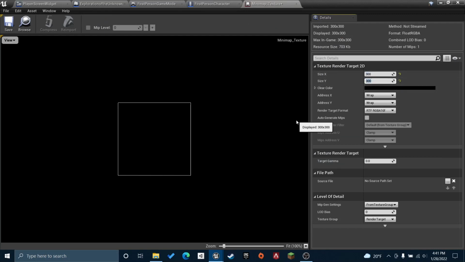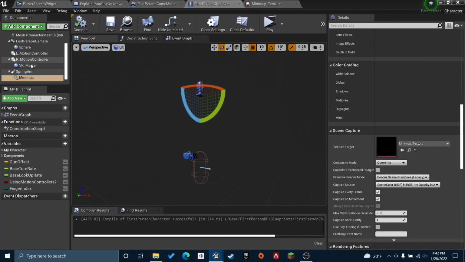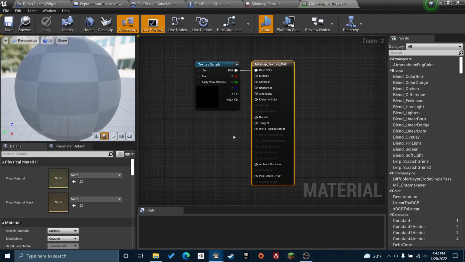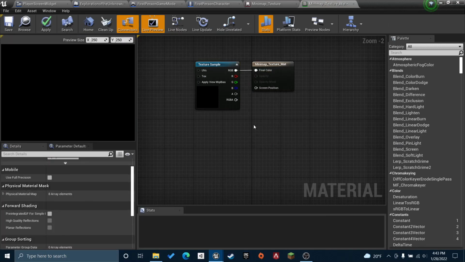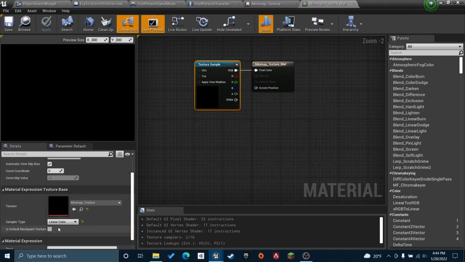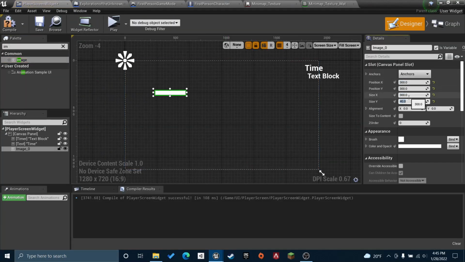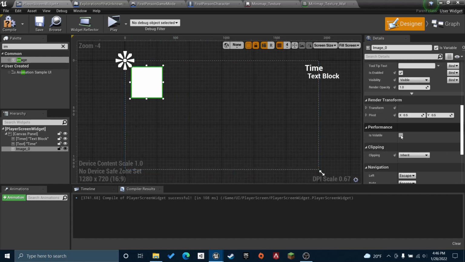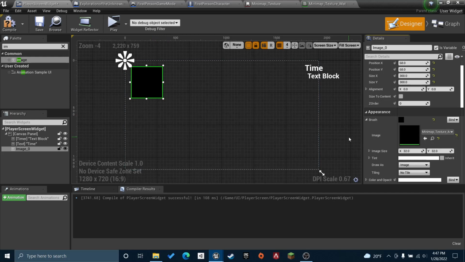Here, I'm just creating a texture render target that projects through the camera onto that viewport. When it's on the actual player screen, the render target will be processed there. Here I'm making that render target into a material, so that it can be projected onto that image plane right there. On the actual player screen, I'm adding that widget, making it so that I can see the render target right there.